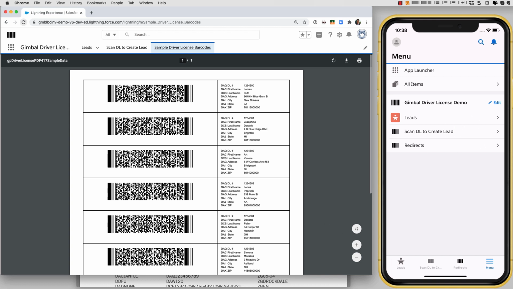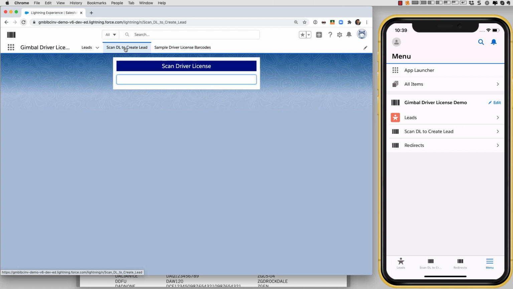And so here I've generated a PDF page that has some driver license barcodes on it. And I've printed out this document using the print functionality of the PDF plugin in my browser. And I have this piece of paper sitting on my desk in front of me. I'm going to go to a custom Lightning component that I've created labeled scanned driver license to create lead. And I'm going to scan the first driver license.